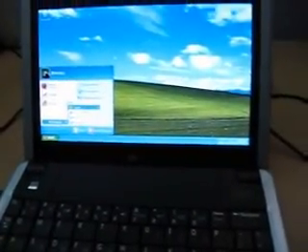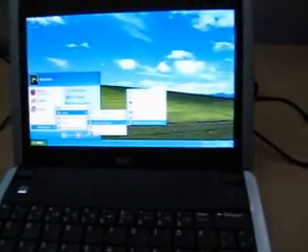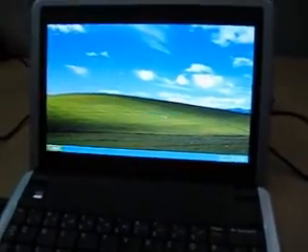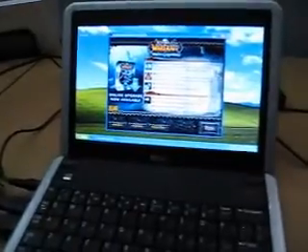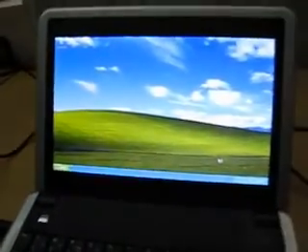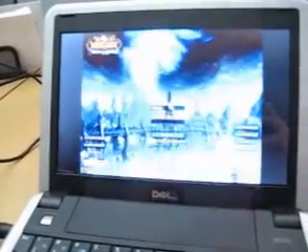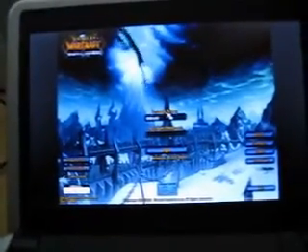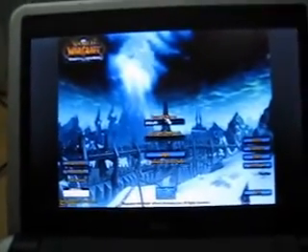I don't know how your video is going to look here. Alright. That's a glossy screen. Somewhat of a downside, but definitely crisp. Here we are at the World of Warcraft login screen. This is running at 800 by 600 pixels with all detail settings on low.